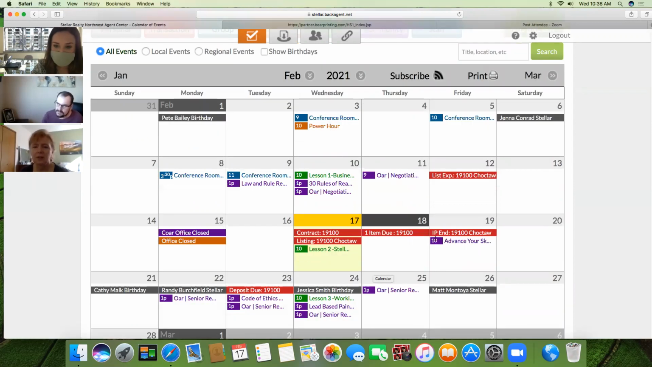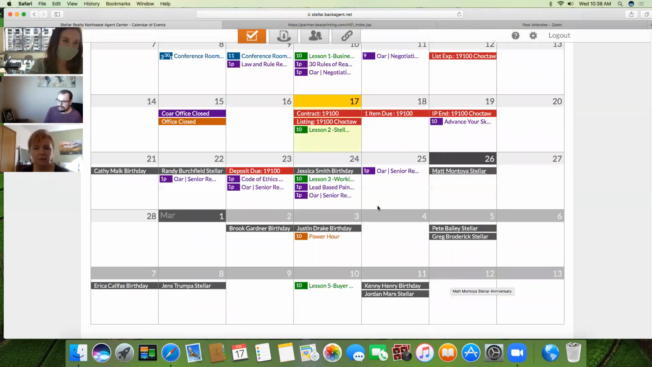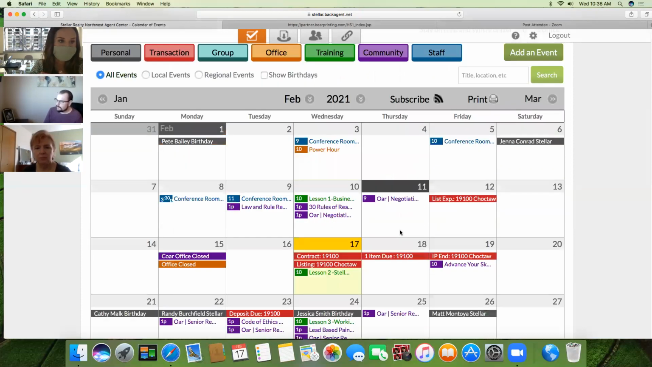And so here you go. So IPN, inspection period ends, your deposit, that was our earnest money due. So all these dates populated into our calendar from the transaction paperwork that we added. So it's really cool, especially when you have multiple transactions going. It's really easy to mix up dates and forget dates. And again, then subscribe to the calendar.